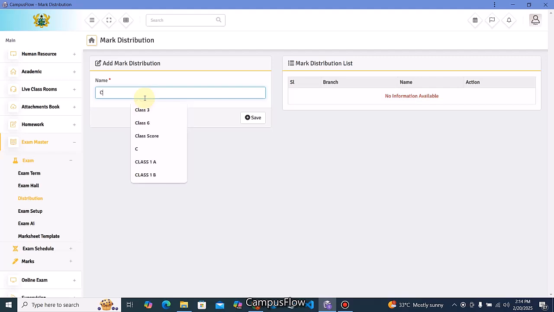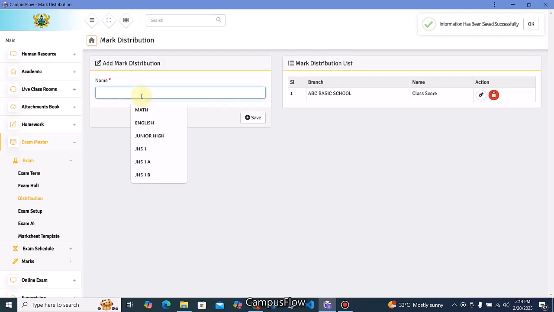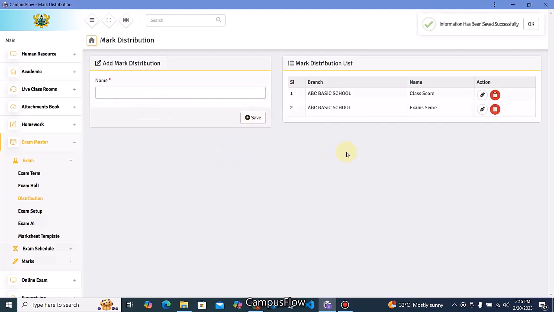So now here, let me just go ahead and say class score. There we go, and click on save. And then the next one I have is, let's say, exams score, and then I'll click on save. So now I have these two.